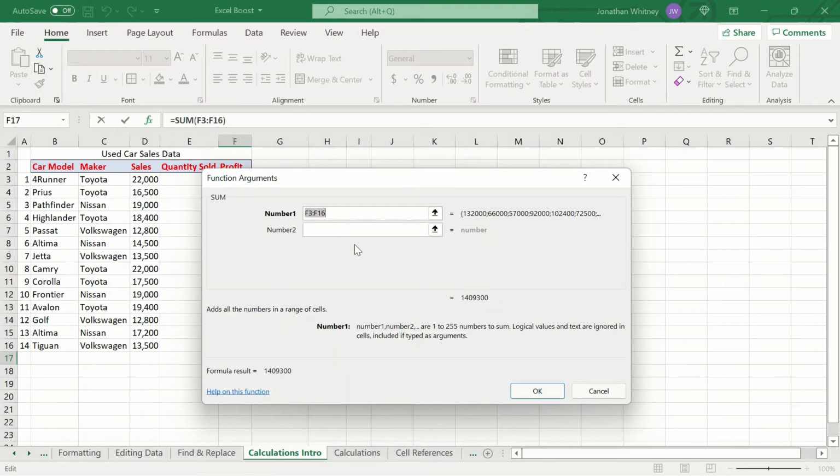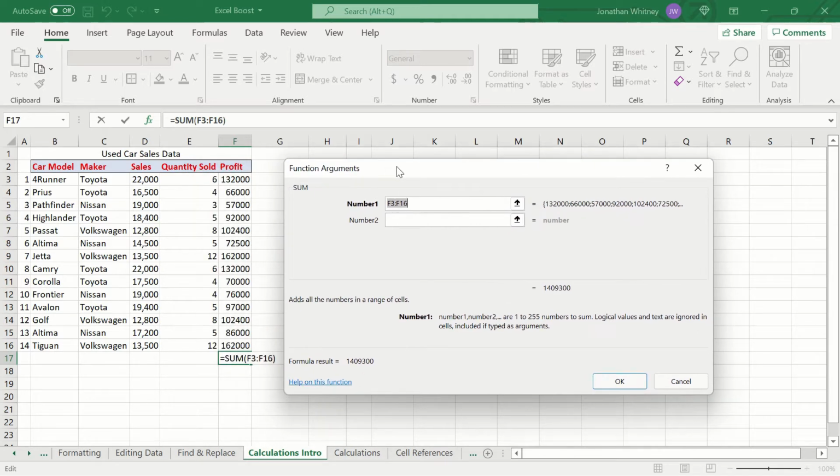And before we can run this function, we have to make sure we have the correct function arguments. Excel's pretty smart, so it's going to go ahead and give us a range of numbers where it guesses that we want to find the sum of. And in this case, it happens to be correct. It's given us cell F3 through F16, so we can go ahead and hit OK.